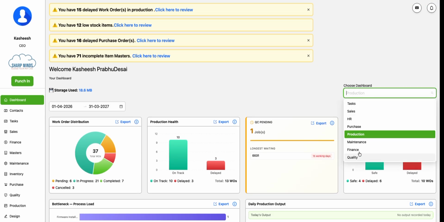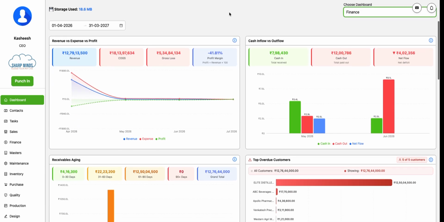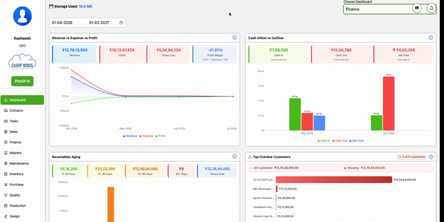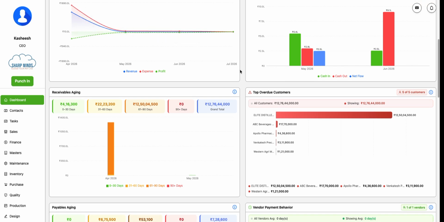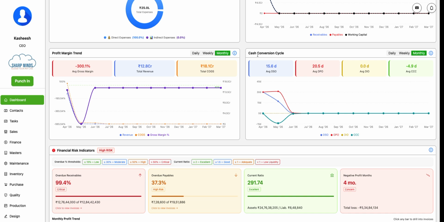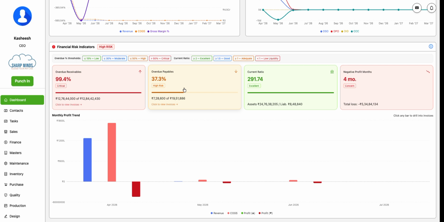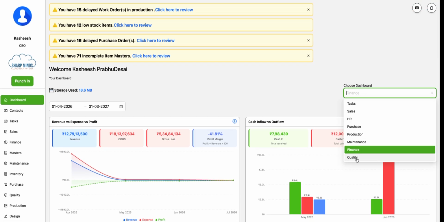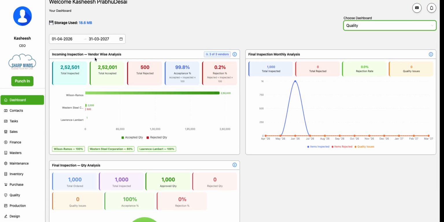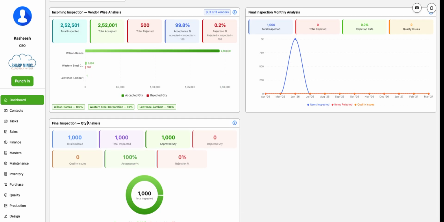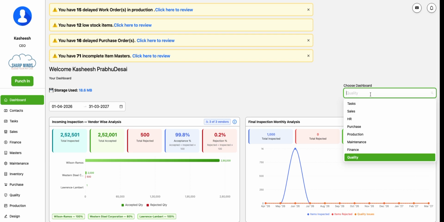Similar to the production dashboard, we also have the finance dashboard. In the finance dashboard, you have revenue versus expense versus profit, cash inflow versus outflow, receivables aging, top overdue customers, payables aging, vendor payment behavior, your cash conversion cycle, profit margin trend, current ratio, financial risk indicators, and so on. We also have the quality dashboard, where you have incoming inspection and final inspection quantity analysis. Now, the advantage of these dashboards is that they are highly customizable depending on your requirement. We can customize and give it to you.